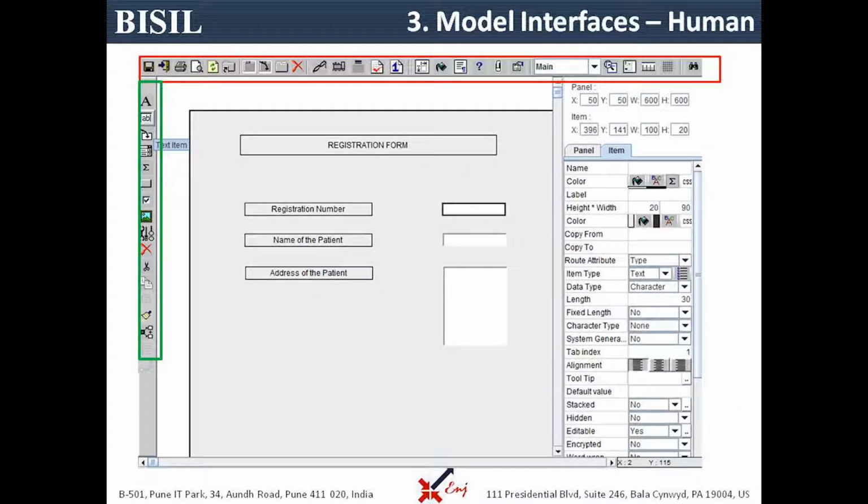The third and last step in designing the solution is creating the interfaces. There are 2 types of interface that can be built for a process. They are human interface and system interface. Interface is the attribute of an activity and it defines what and who performs the activity. Let us now look into the human interface.